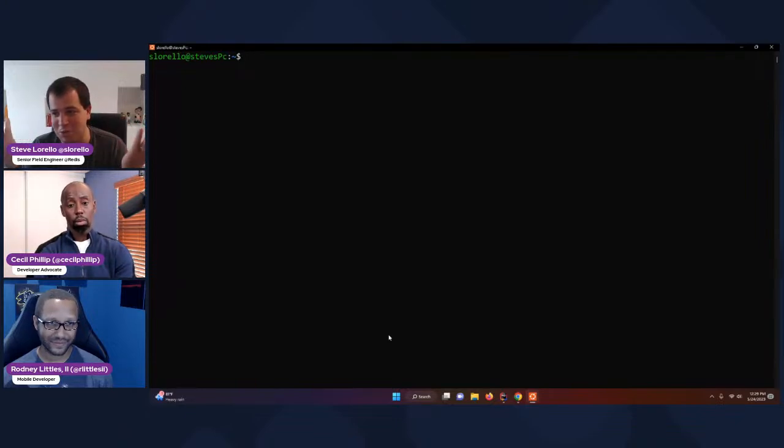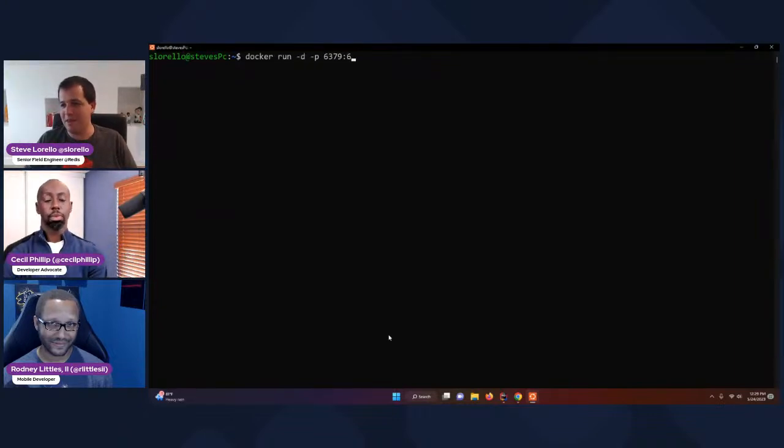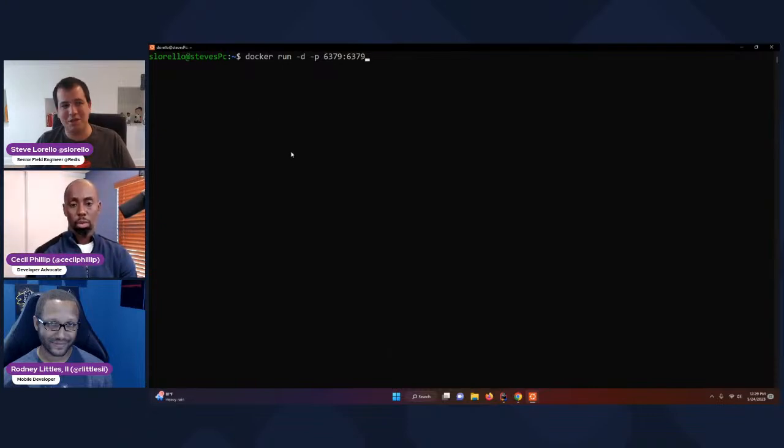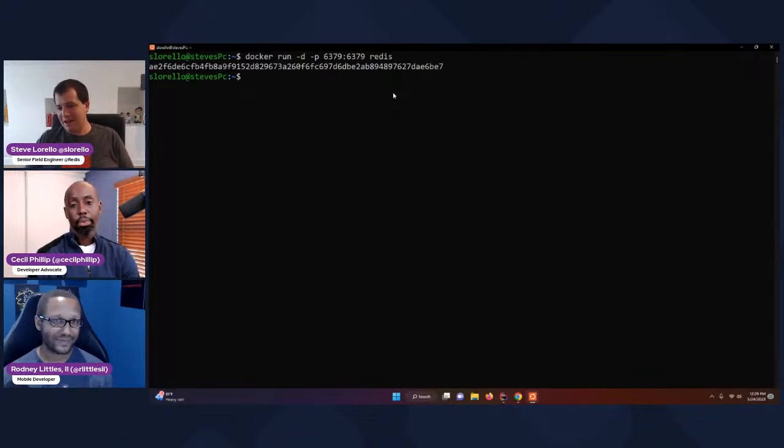But the easiest way for me to show you how to use Redis is just to do Docker run and point to 6379, which is the normal port for Redis, and just run Redis. And you're off and running. You have Redis running. So the next thing I'm going to do is pop open the CLI real quick, and we will get to .NET code, don't worry. I'm just going to show you a couple of things in Redis.